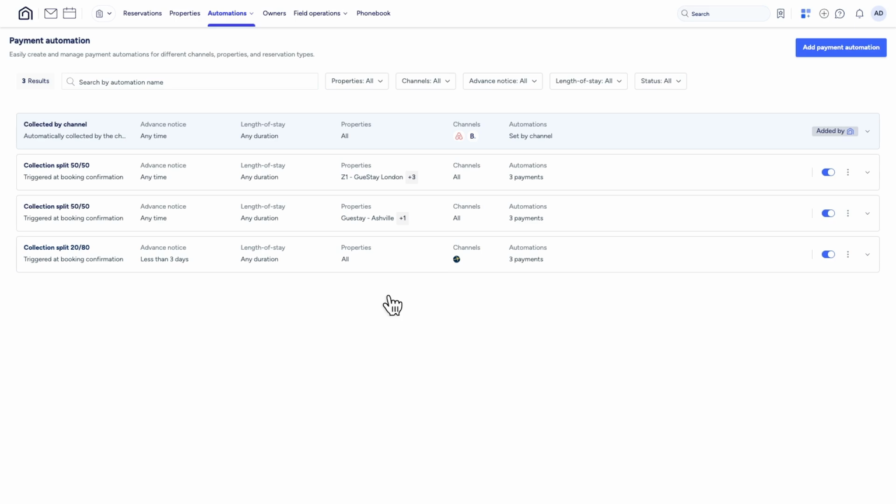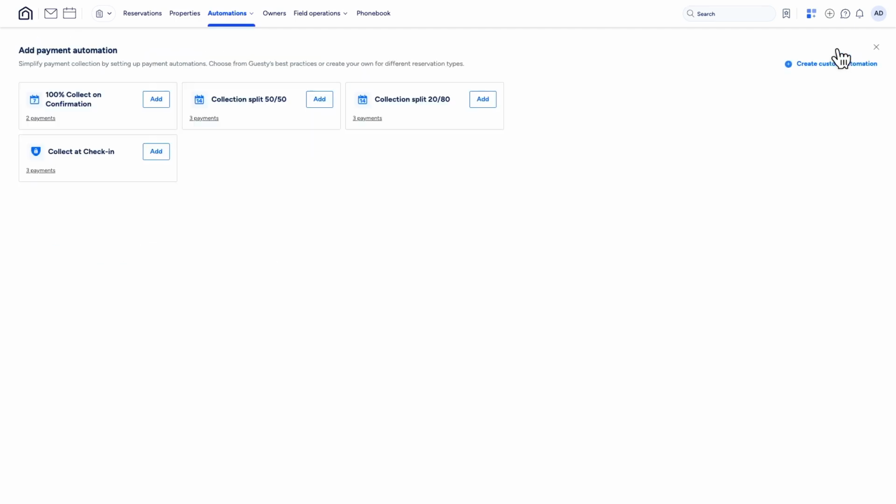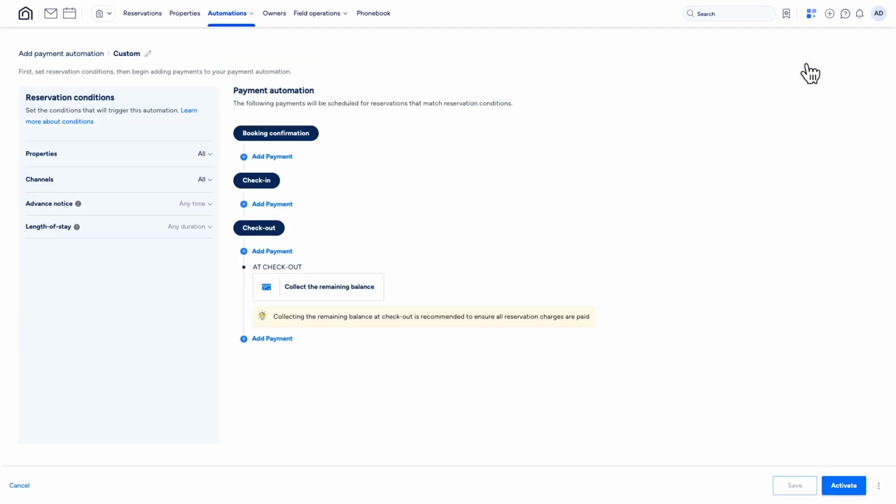Alternatively, you can create a custom automation and set specific reservation conditions and payment options. Click Add Payment Automation and then Create Custom Automation. To trigger the automation for specific listings, you can set conditions based on the property and the booking channel.